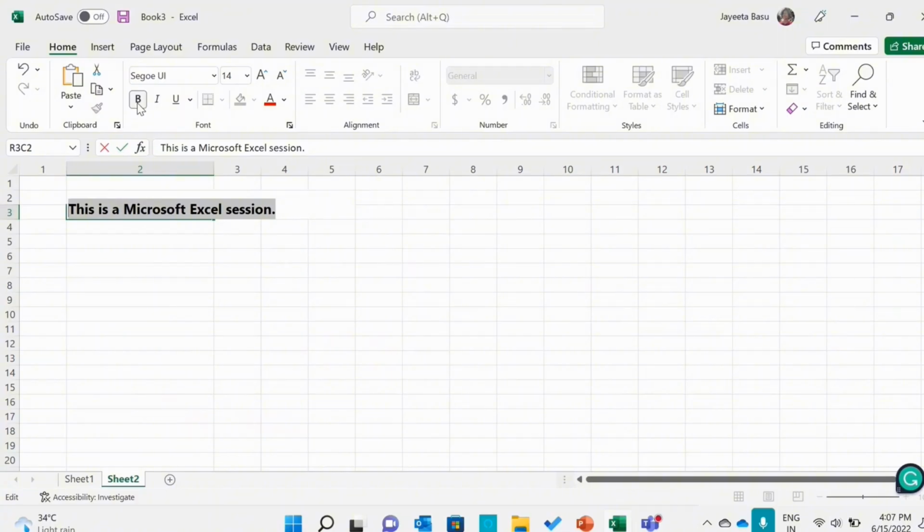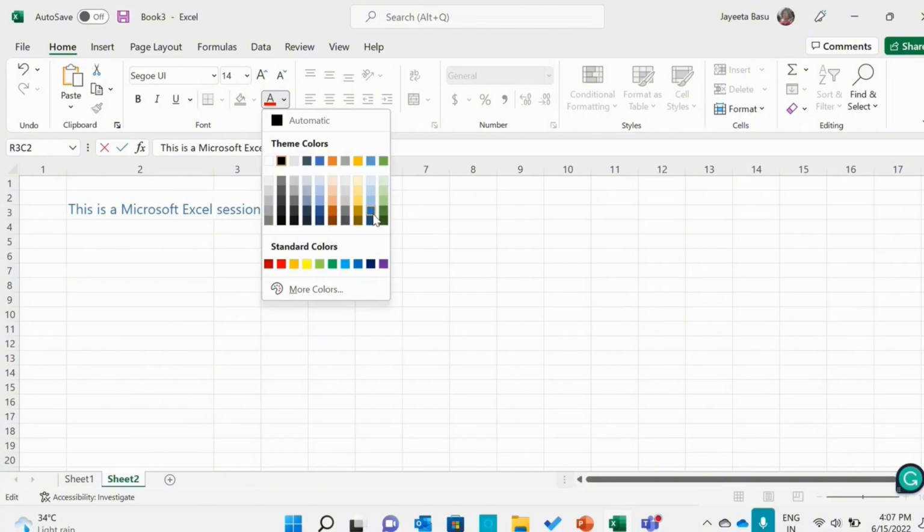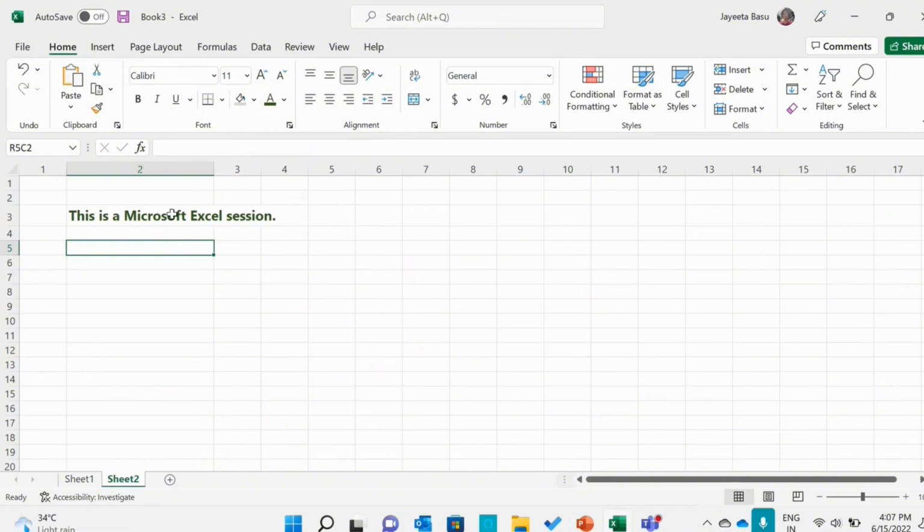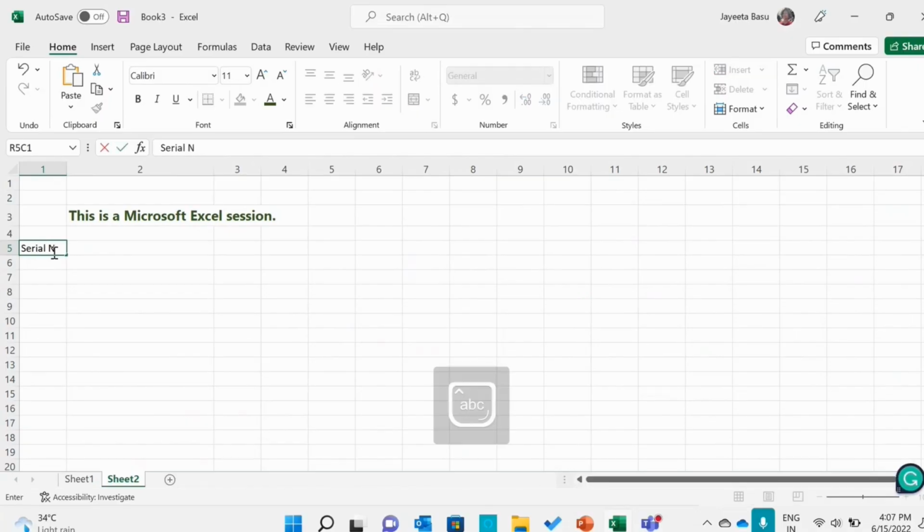We can either bold it, italicize it, or even give an underline. We can also change the font color to the color that we would want it in. So let's say we put this color and we add bold. So this is how you can format the data that you input in the cells. So let's say you can also do like this. You have put serial number.